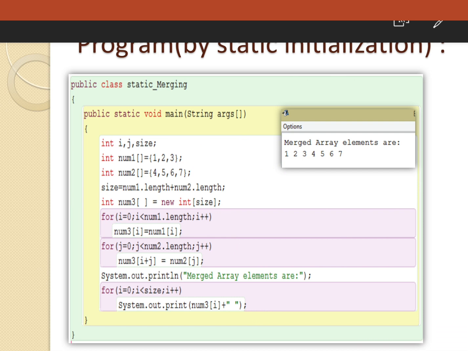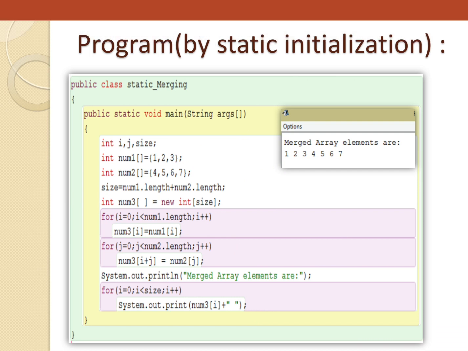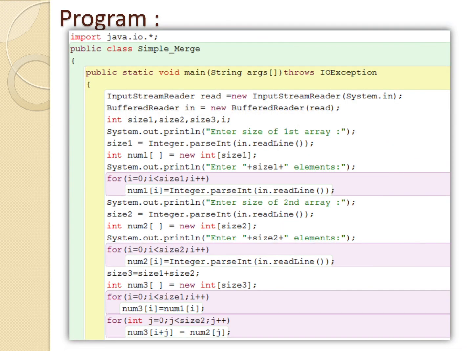The same thing I have written here, a program by static initialization. This one is static initialization. And then I am going to tell you how to do it by dynamic initialization. I already created this program for you so that you can see how we are going to do it with dynamic initialization.